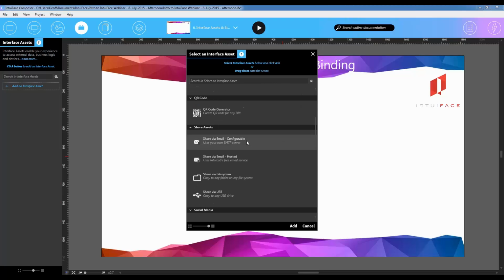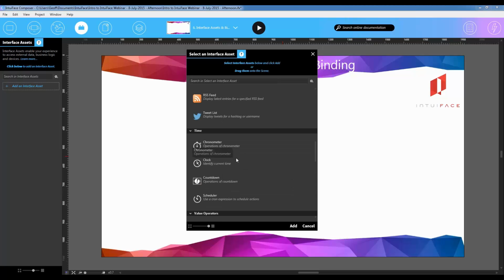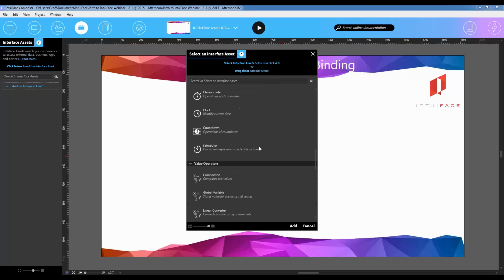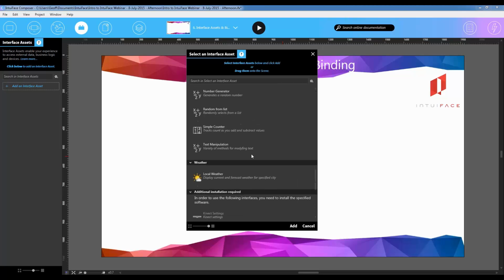QR code generation, sending emails, sharing content to the file system or USB key. Live Flickr feed, Instagram search, RSS feed, Twitter feed. Chronometer, clock, countdown. This is logic, business logic, programming logic, number generation, global variable to store values for use elsewhere in your experience. Overwhelming, huh? I mean, there's a lot here. All documented online, by the way.